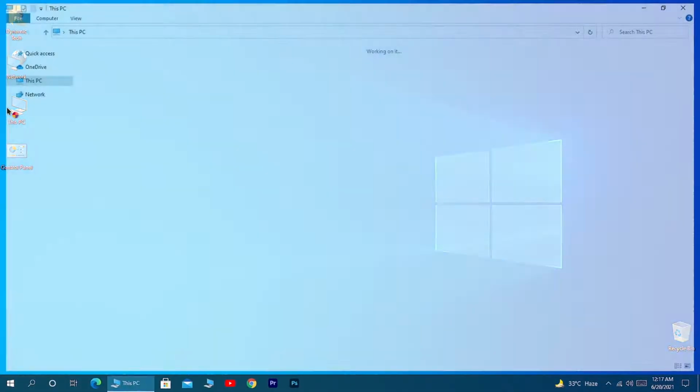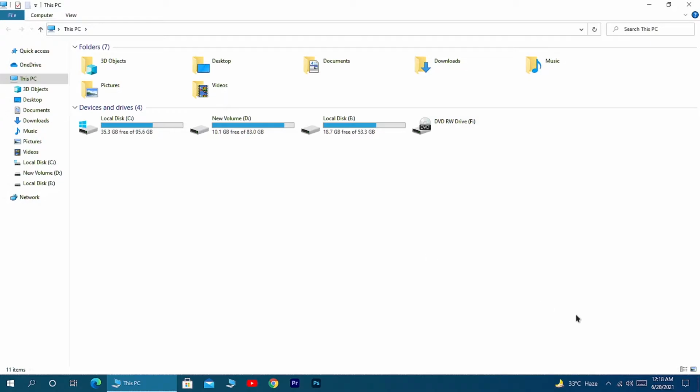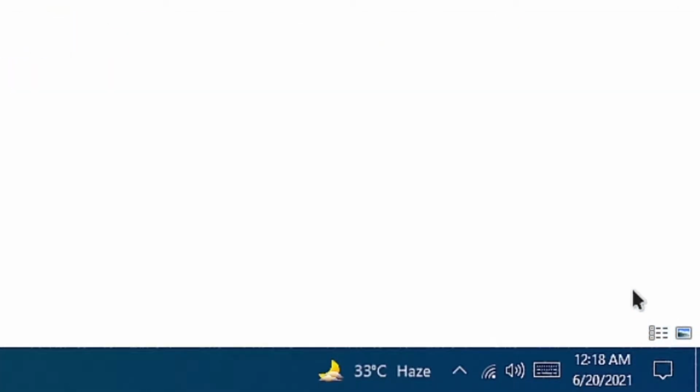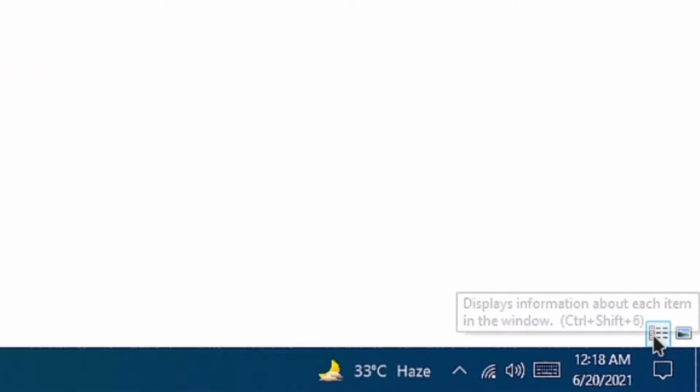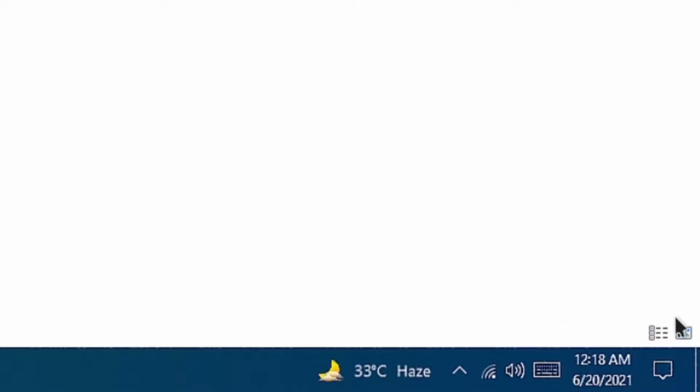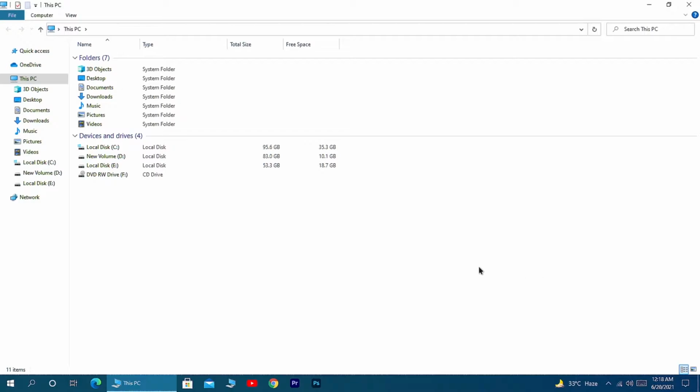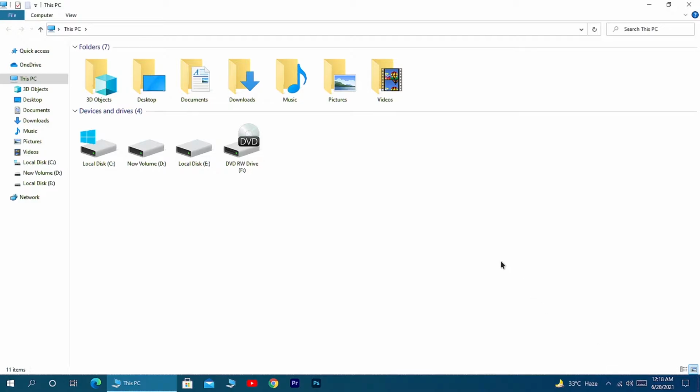So when you open your computer, this PC, you will see these two little icons here. This icon shows the detailed view of the applications, files and folders, and this shows larger thumbnails. Now you can switch between the size of the applications, folders or any software by simply clicking on these two views. Click on the detailed view to see the details of the files and folders, and click on the thumbnail view to see the thumbnails.